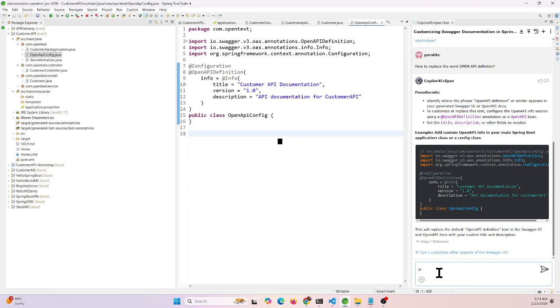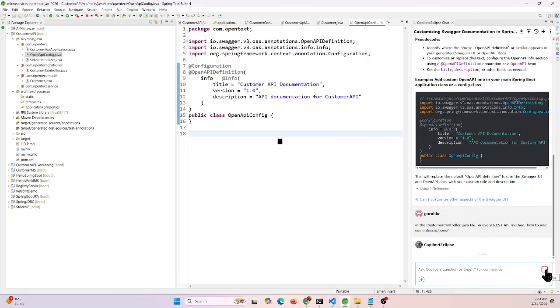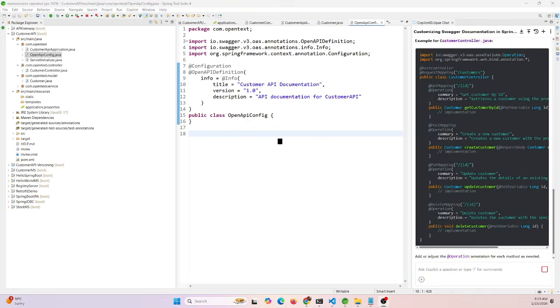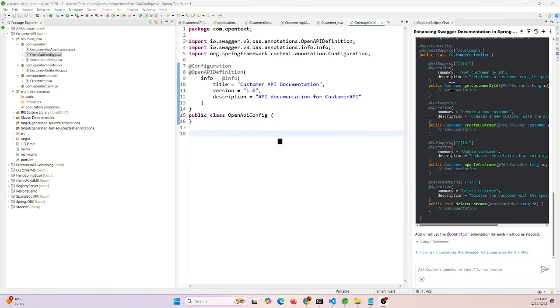So in the customer controller.java file, in every REST API method, how to add some descriptions. Let's give this prompt. Okay, good. Now see that it has added some more annotation. Let me just pick up one of the annotations. It seems that we have to use @Operation.